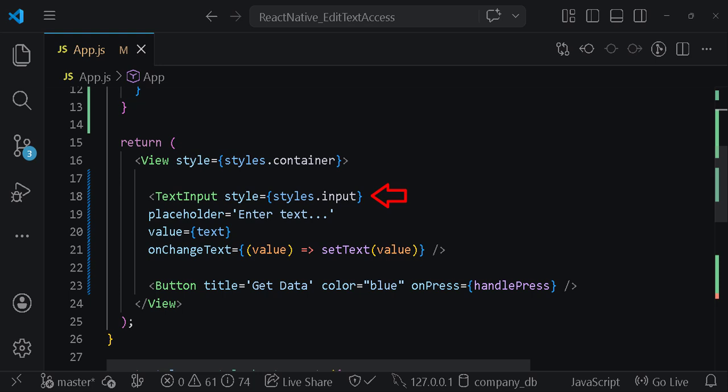The value property connects the input field to our state variable, which means the input is controlled by React. The onChangeText property is a function that runs every time the user types something, and it updates the state with the new value. This is why the input always stays in sync with the state.